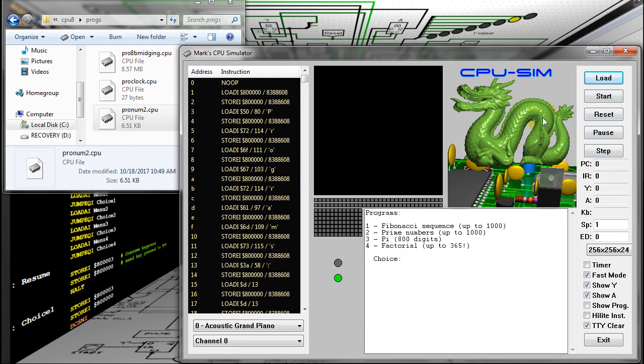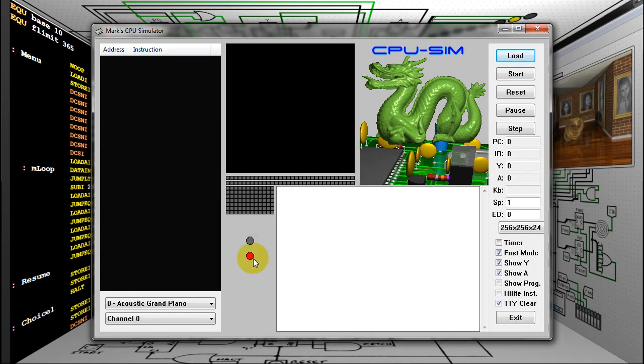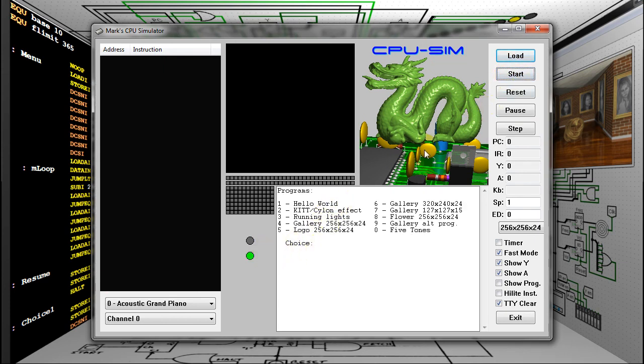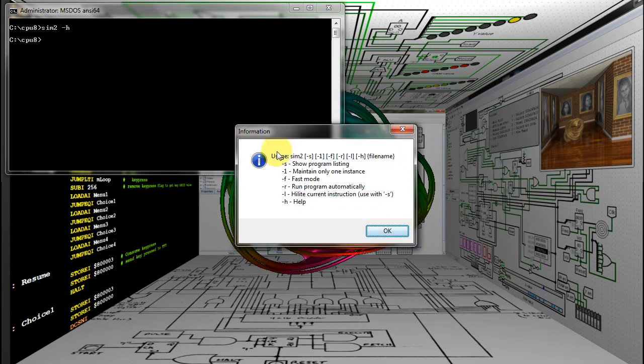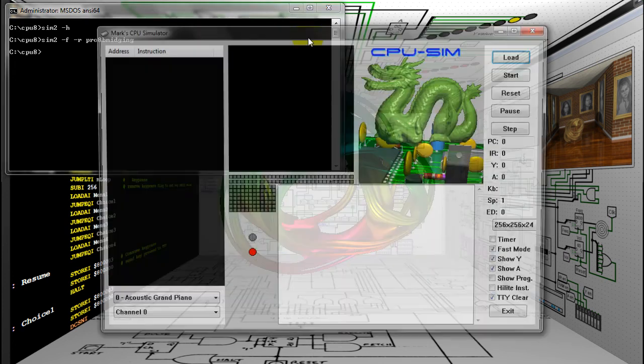Forgot to mention, there's also the CPU status LED. The other round LED is the strobe indicator. And here's the command line options. The maintain only one instance option is used to only start up one instance of the simulator when double-clicking the CPU programs in Windows Explorer. If the simulator is already running, the new CPU program will be run on the existing simulator rather than starting up another simulator. And here's an example command line startup.